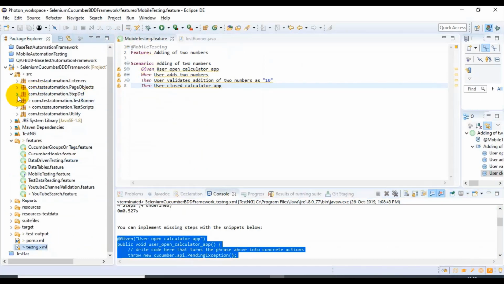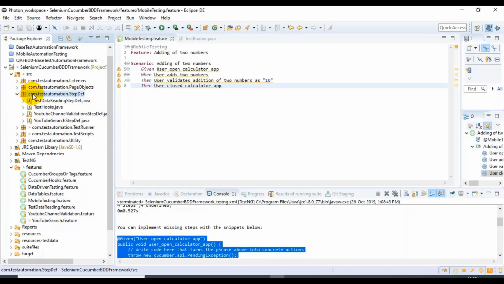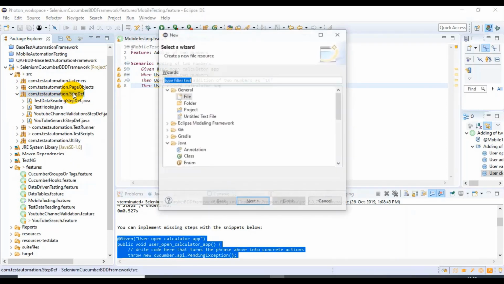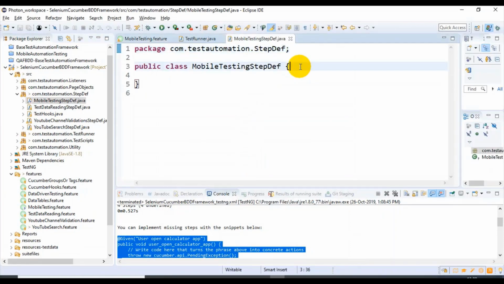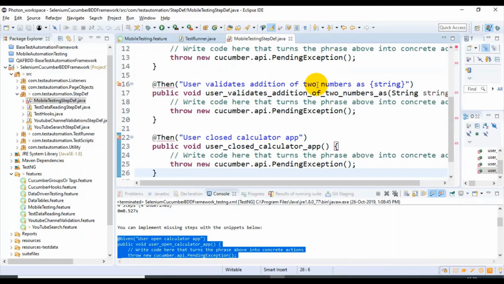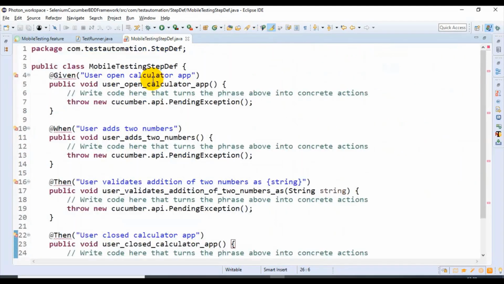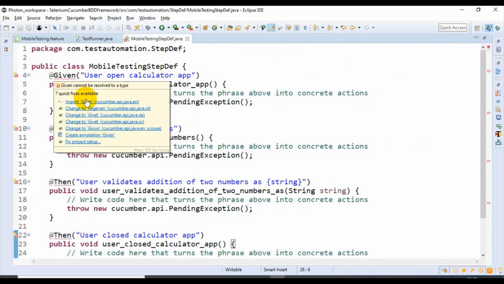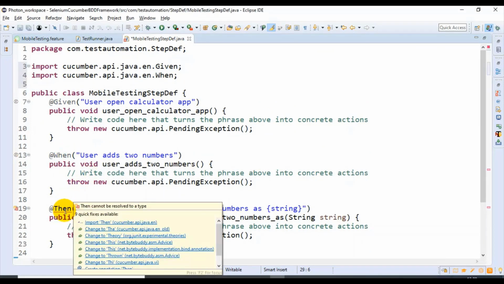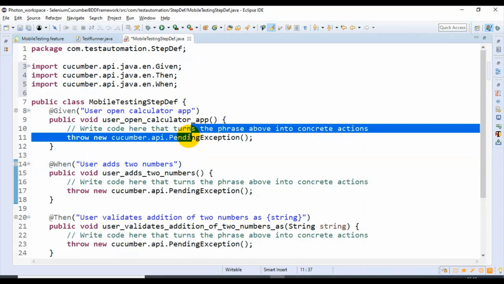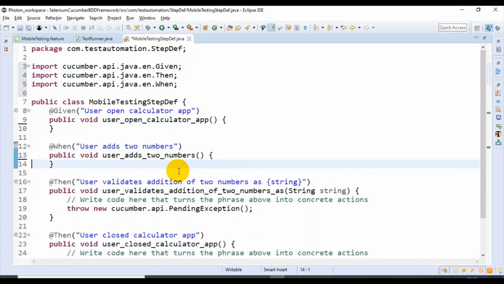Let us quickly create the step definition class under the com.testautomation.stepdef package. Here I'm specifying the class name as MobileTestingStepDef. Just click on the finish button. Once it is done, just import the related packages, so every error will be gone. You should not be seeing any errors in a few seconds. Then let me delete all the stuff which is not required here.